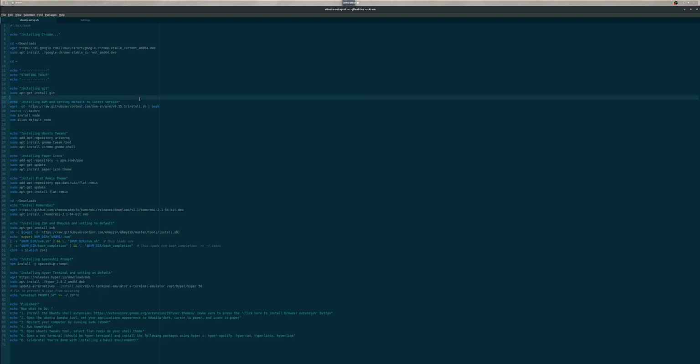Next, we're going to install NVM. So if you're a web developer, this is for you. This is going to get the script to install NVM, and then use it to install the most recent version of Node, and then set Node as default. NVM is the Node version manager, and it allows you to easily control all the different versions of Node that you have, just on your command line.